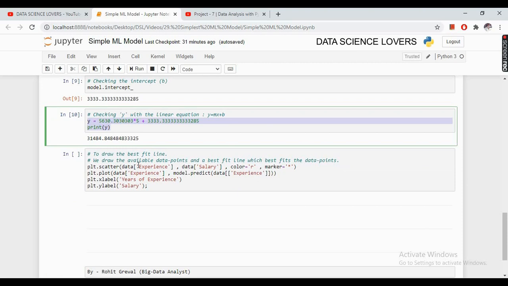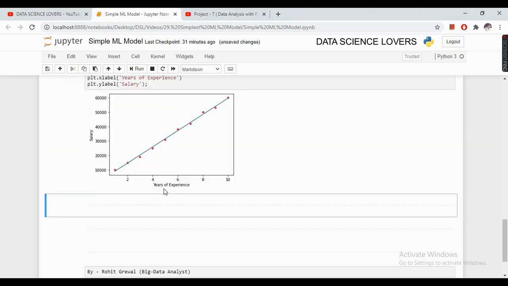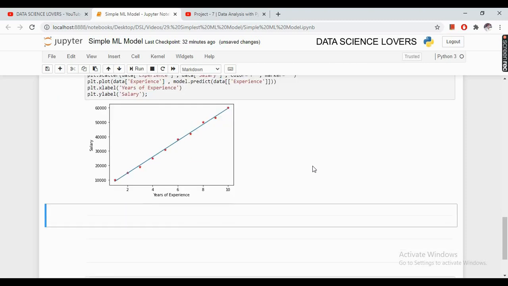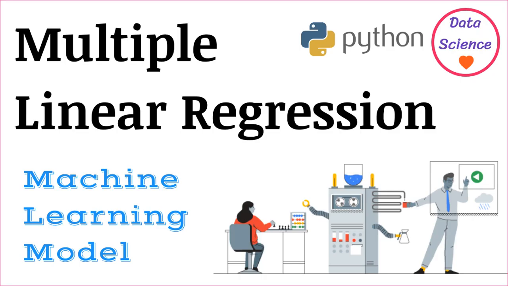We can also draw the best fit line. The best fit line is drawn with the available data points and the predicted data points. This is the code to draw the best fit line. The red stars are the actual data points, while this line is drawn with the actual year of experience and the predicted salary. So it was about simple linear regression model.